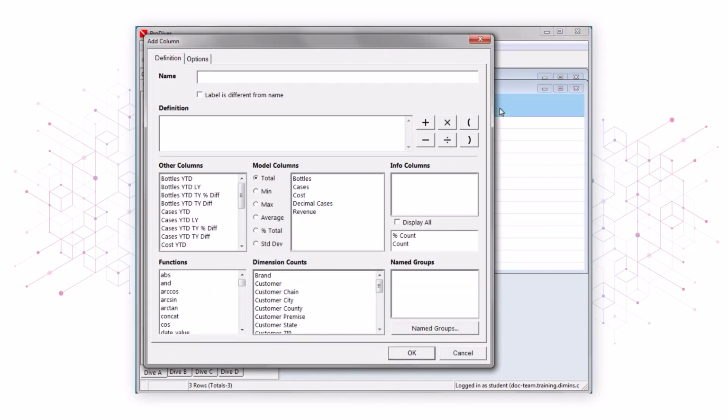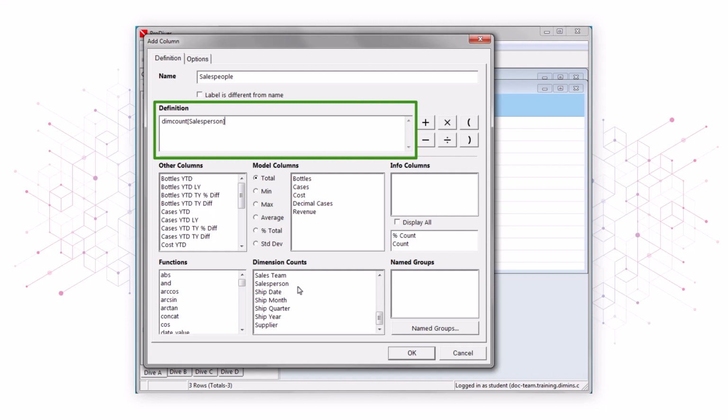The Add Column dialog box appears on the screen. At the top of the dialog box is a place to enter a name for our column, so we'll enter the name Salespeople here. Next, we'll go to the Dimension Counts area and select the Salesperson dimension. ProDiver enters the text DimCount Salesperson in the definition box to show you what type of data will be displayed in the new column. To finish creating our column, we'll click OK.